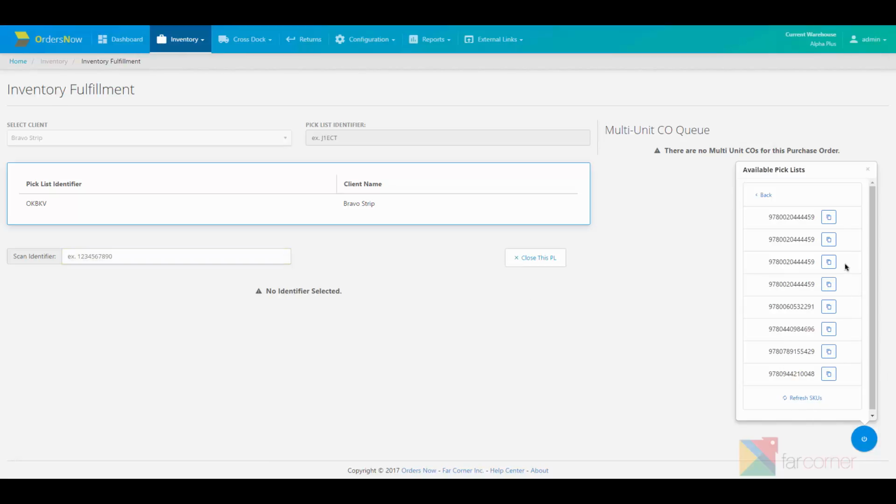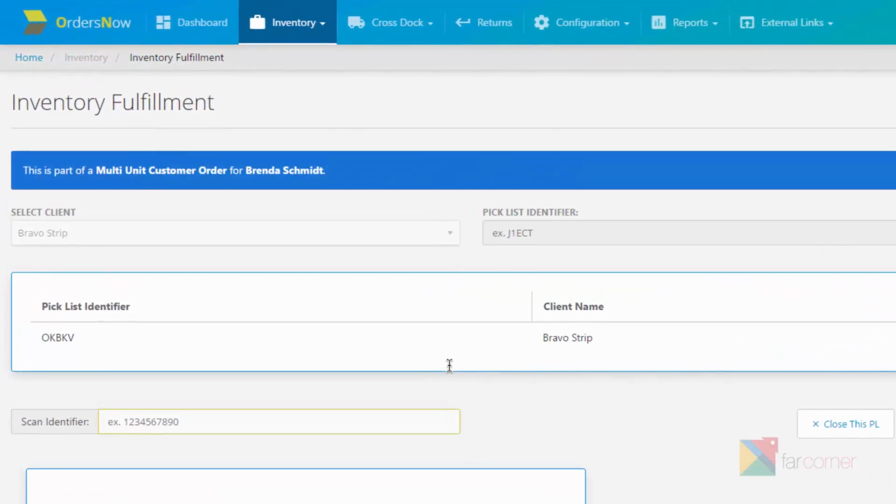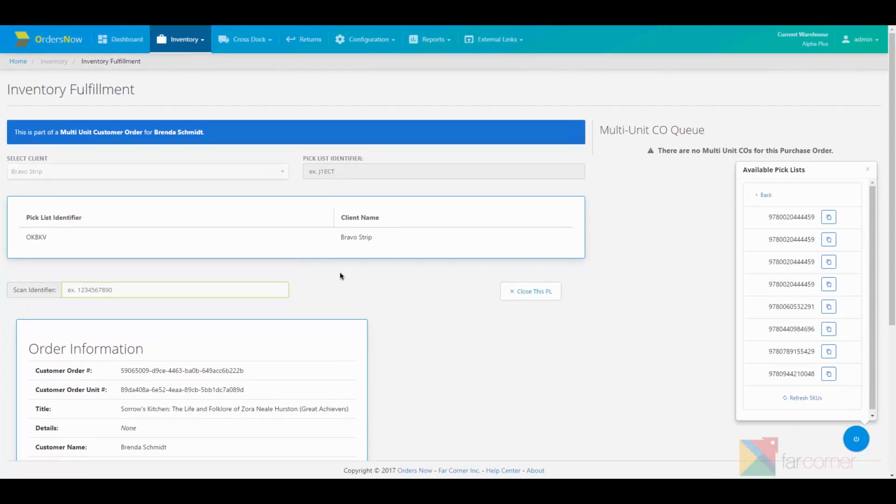So now let us go ahead and scan a multi-unit order. Those have been single units, so let's scan a multi-unit. As we can see, the notification up here says that this is part of a multi-unit order for this customer. That prompts you that this is part of a multi-unit order, as well as there's a sound that is played in OrdersNow when a multi-unit order has been begun.